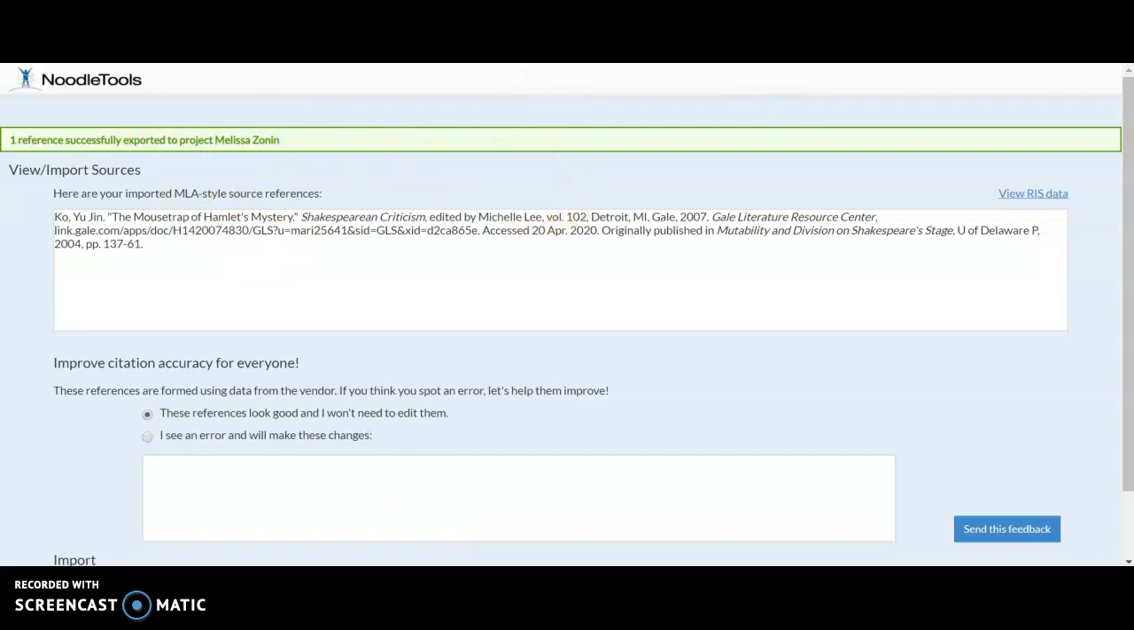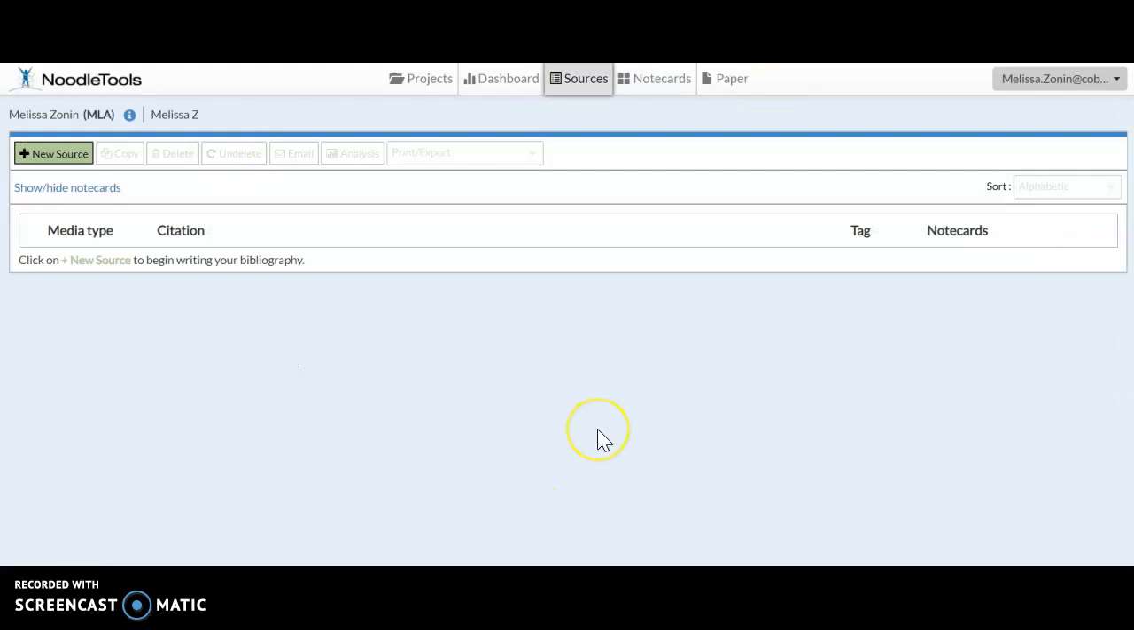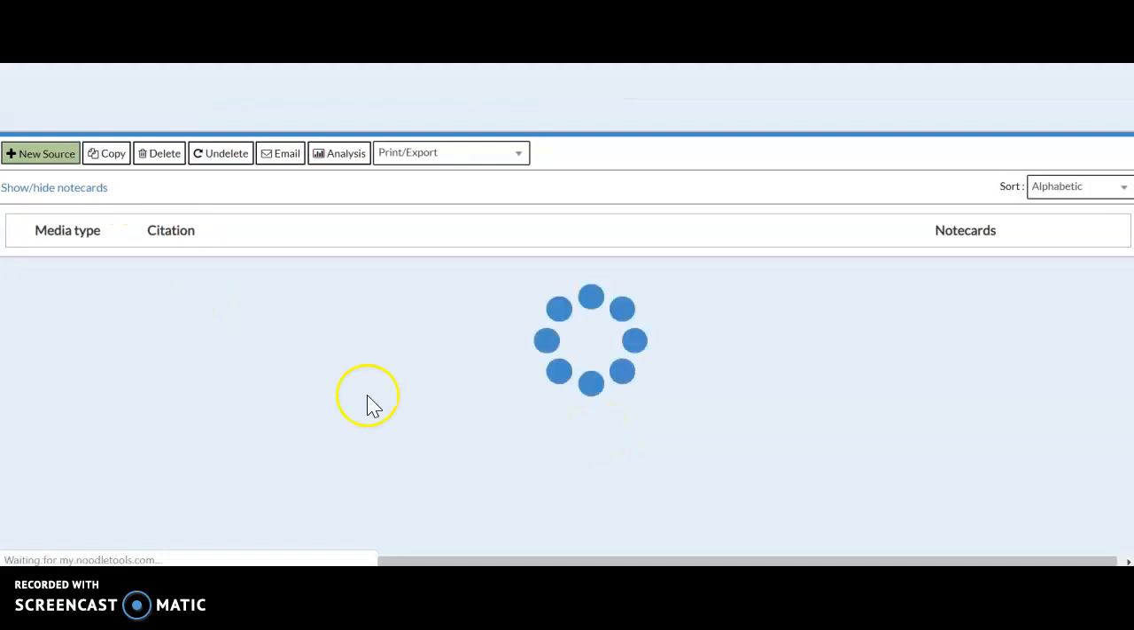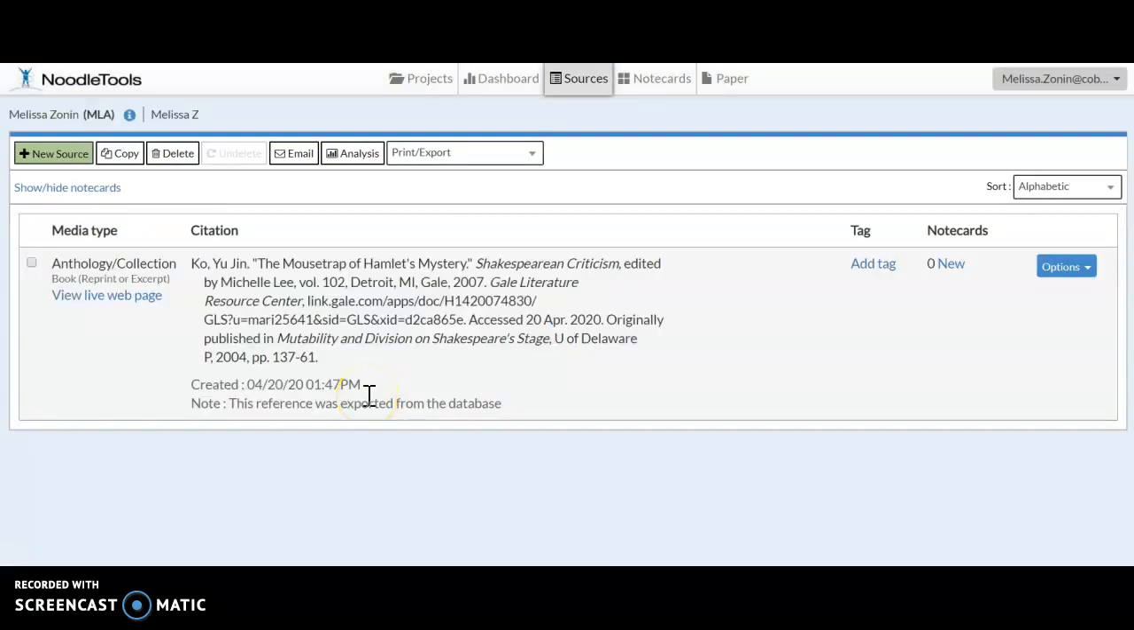So we're going to go back into our Noodletools screen. Notice that it doesn't look like it's there, so I'm just going to hit the refresh button, and there we have our source. So all of the Gale products work just that easily to get your sources cited in Noodletools.